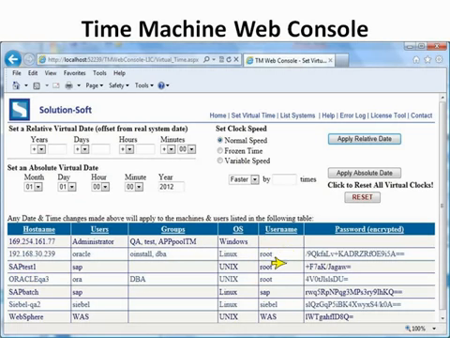Right. Quick question here. How do I add machines to this grid? Oh, you would click on the List Systems page. This is not the live demo of it. I could bring it up on my machine, but it takes a while.